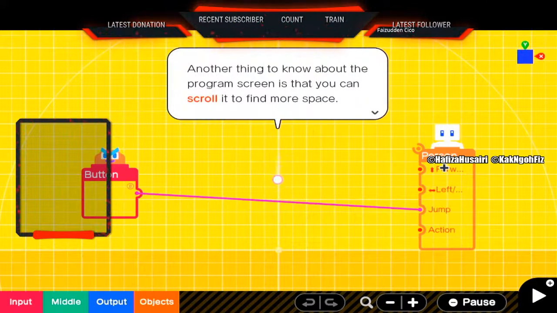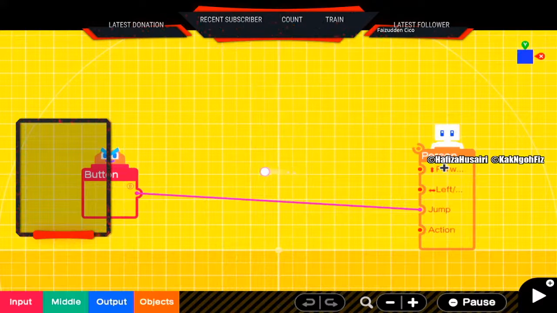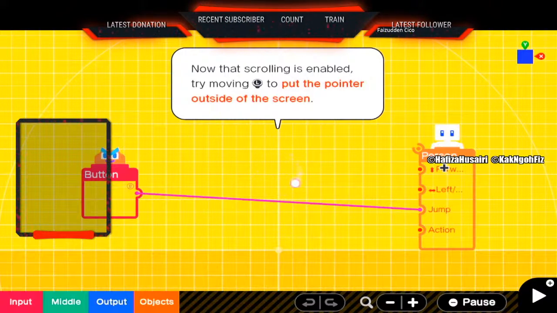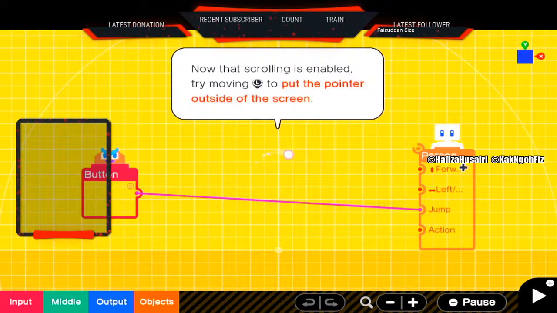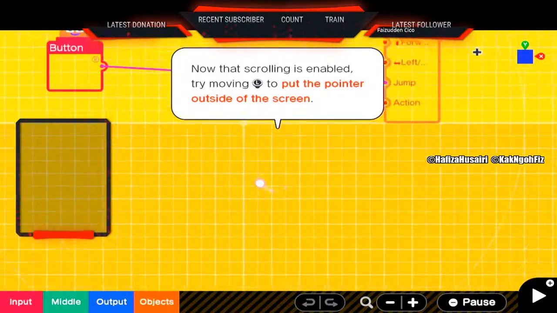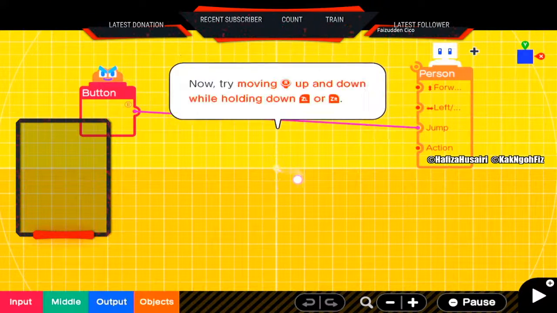Another thing to know about the program screen is that you can scroll it to find more space. I disabled the scrolling before though. I thought it might have made things confusing. Now that scrolling is enabled, try moving to put the pointer outside of the screen. Outside pointer. Oh, you can see the pointer moves. There you go. Now you know how to get around the program screen.